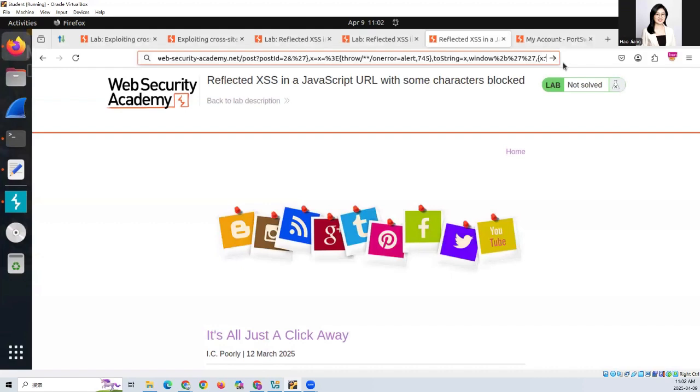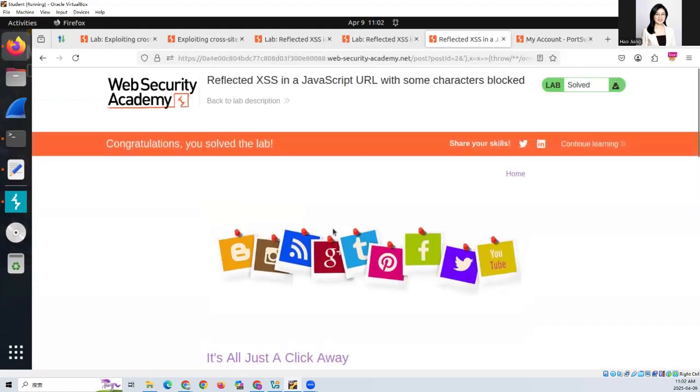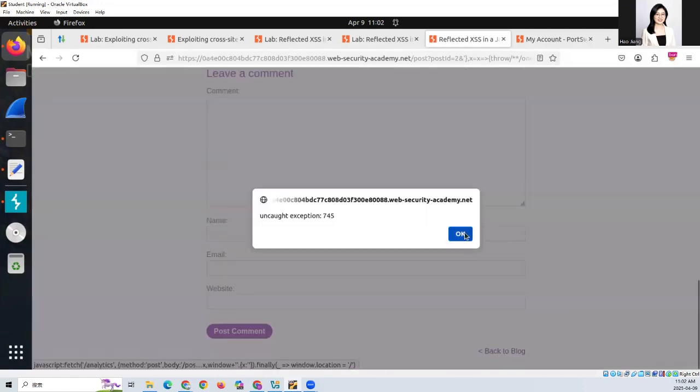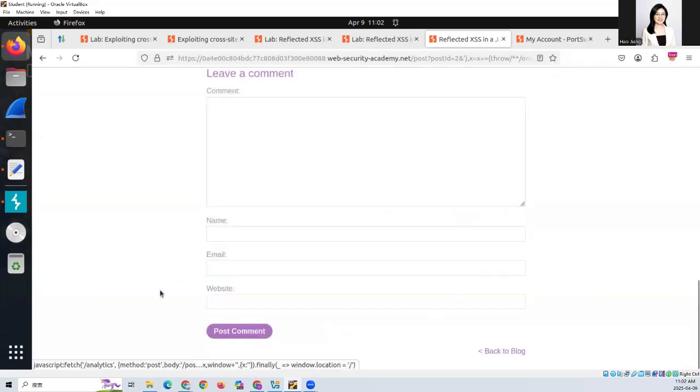So we execute it. We can see the lab has been solved, but the page didn't display right. So we go back to the blog. We can see the injected window pop up. So that's all.